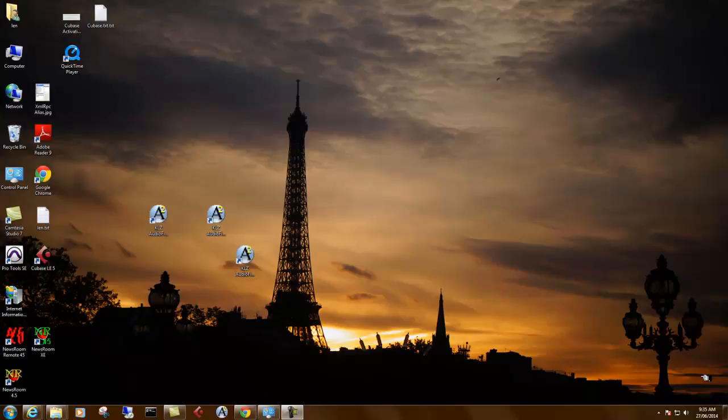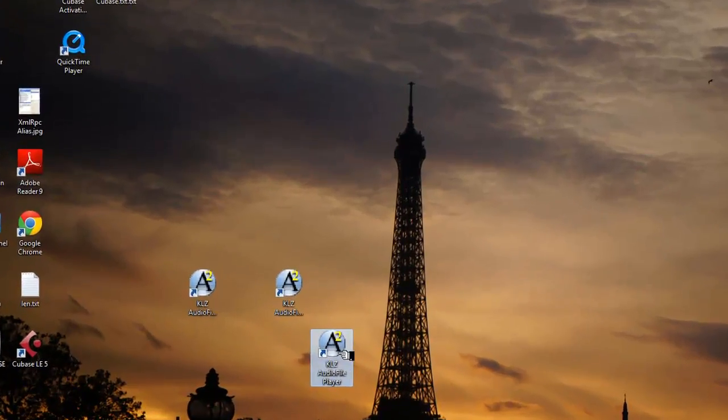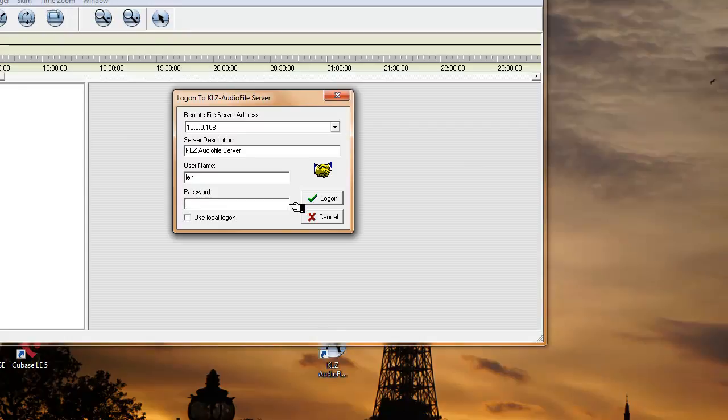Let's take a look at setting up the player. Once it's installed on a workstation, execute the shortcut. If it hasn't connected once to the Audiofile server, you'll have to input the correct name of the computer or IP number in the remote file server address field.